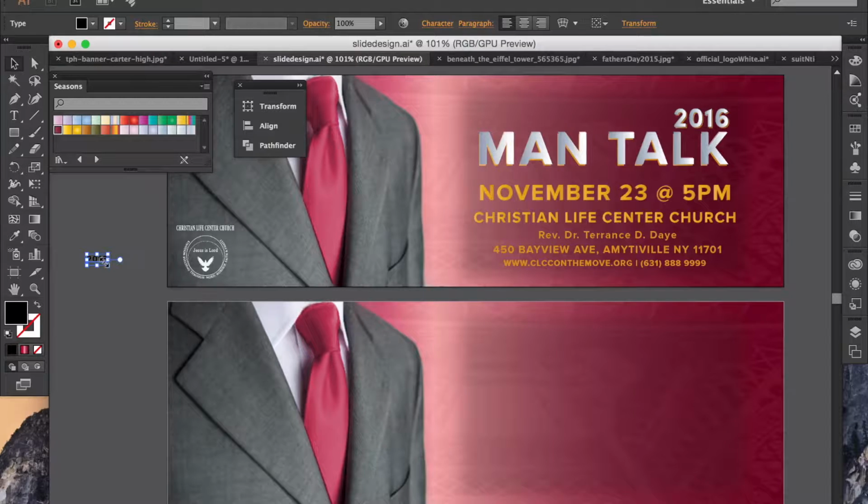All right, so hold down the Shift key and just drag that to a nice size that you might like.